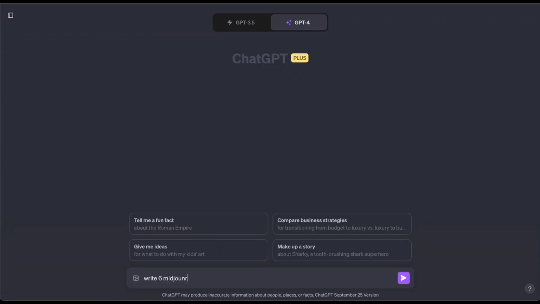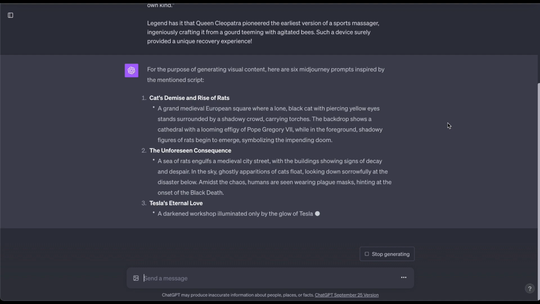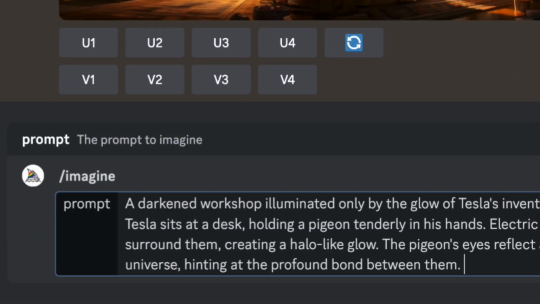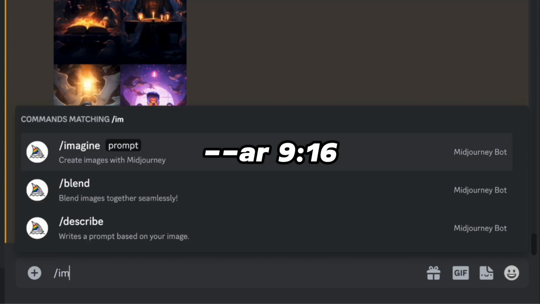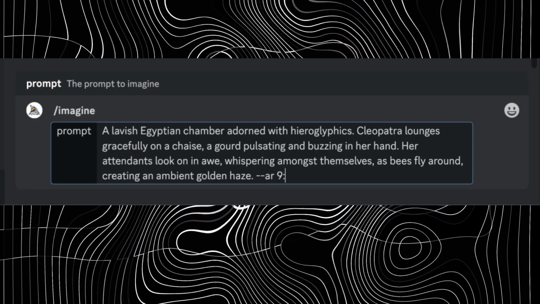Next, swing by ChatGPT and request prompts tailored for Midjourney based on your script. Alternatively, you can write your own for a more personalized touch. To ensure Midjourney crafts vertically formatted images, append --AR9:16 to the end of your prompt. This format is spot on for YouTube Shorts and other social platforms, ensuring a seamless visual experience.